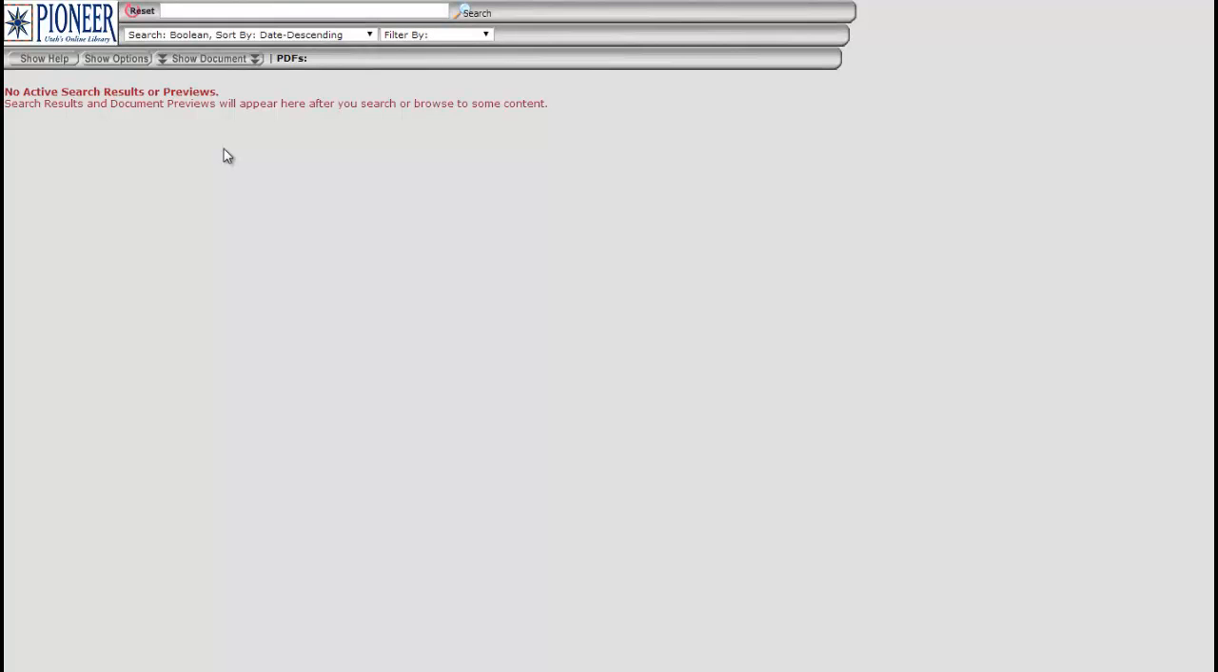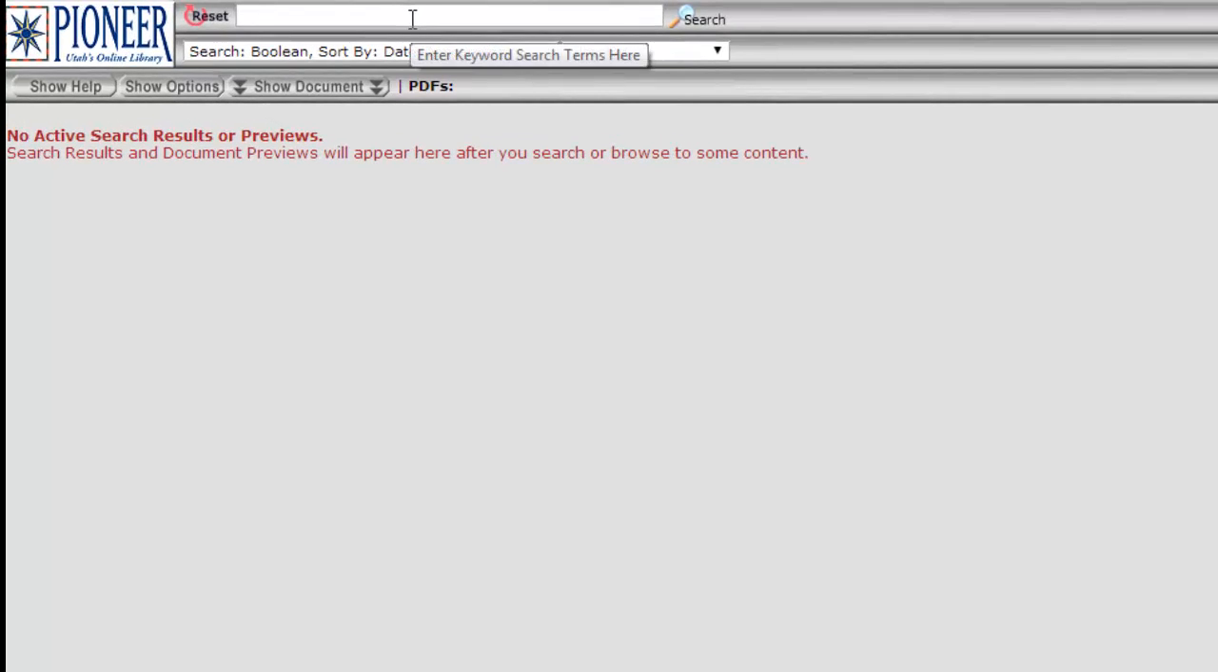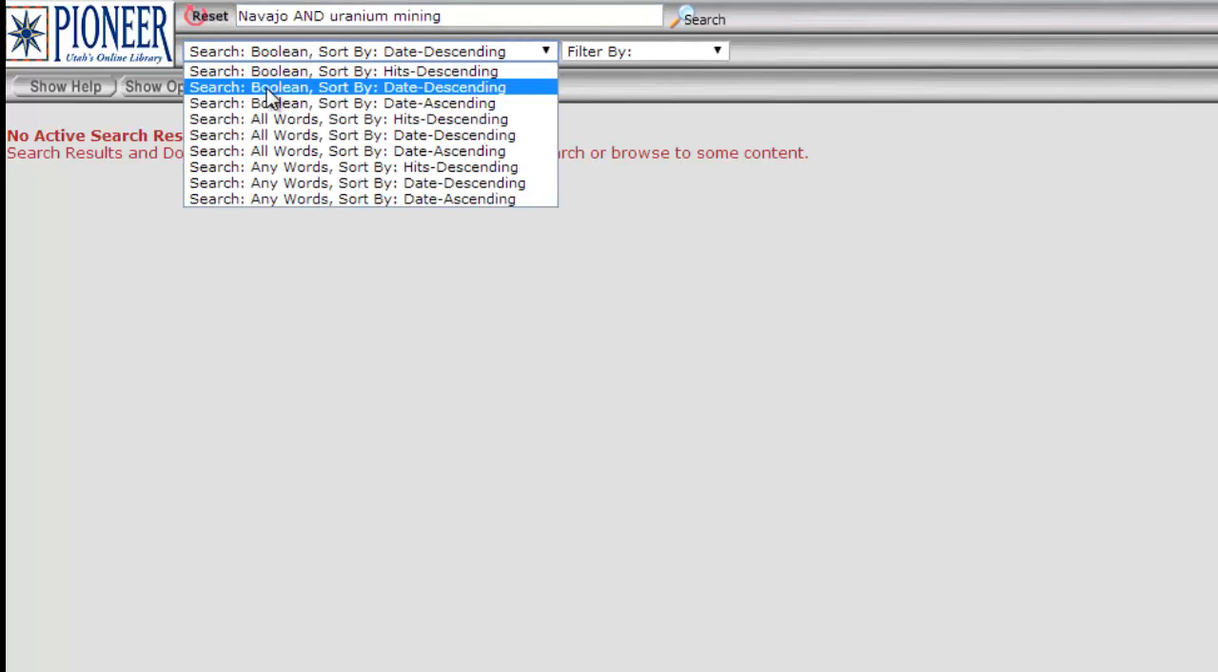There are a number of unique search features available with this particular database. So first, you're going to put your search terms into the search box there at the top. If you go to the drop-down menu right below that, the default is set for Boolean, so it's going to look for Boolean operators such as and, or, and not. It's going to go date descending, which just means the newest articles are going to be listed first. Date ascending is going to list the oldest articles first.